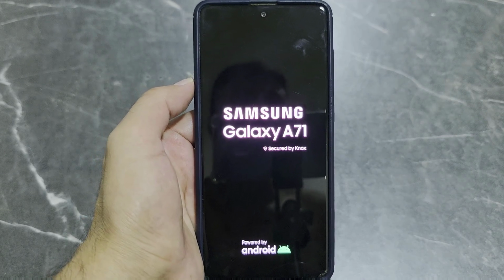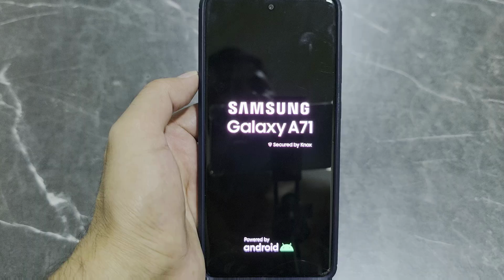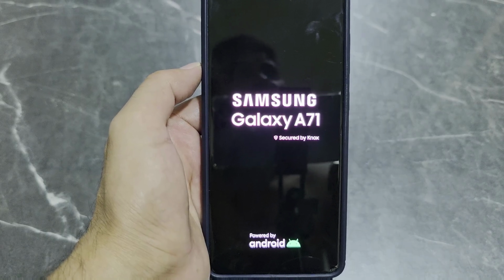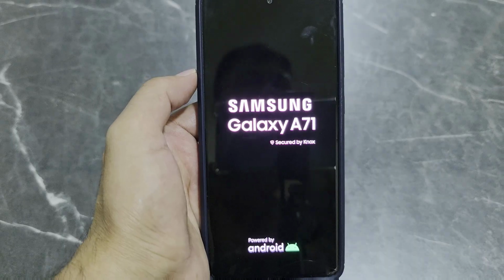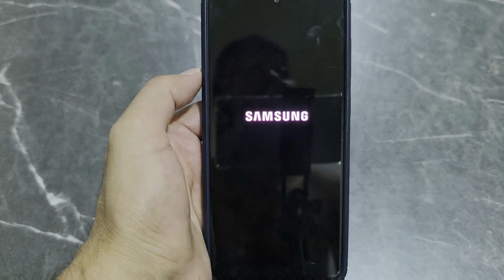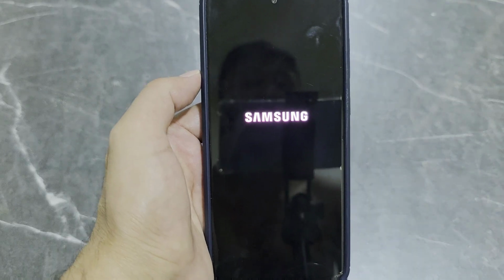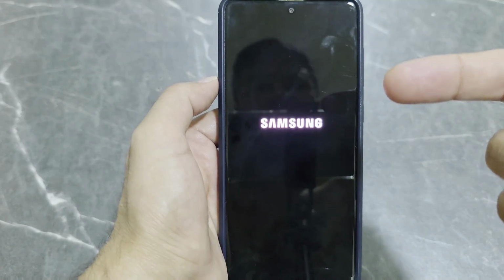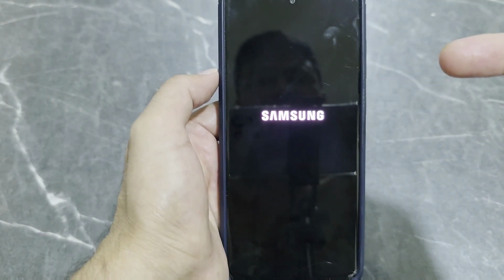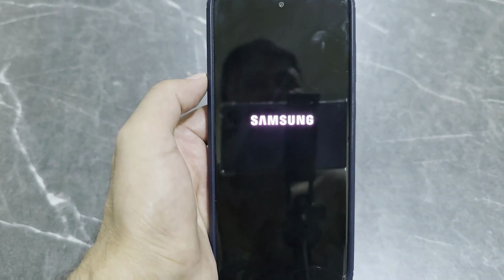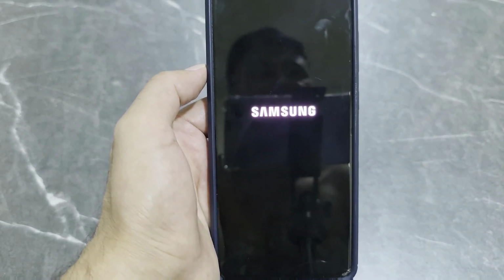In today's video I'm going to show you how to set up your Samsung Galaxy smartphone. If you just bought it and you want to set up everything, watch this video till the end, and by the end of this video you will know how to set up your phone. As you can see, I just started this phone and I will show you step by step how to set it up. So just watch the video and follow all the steps.